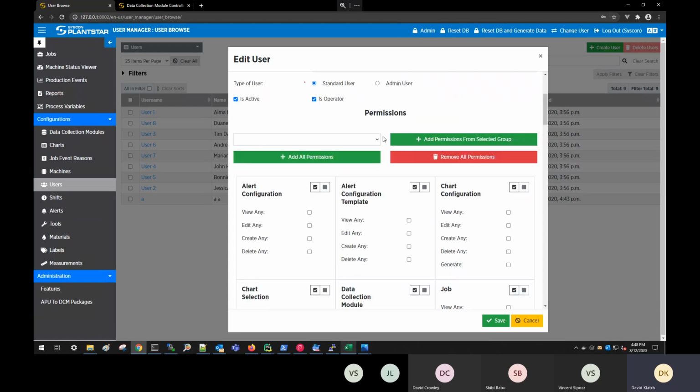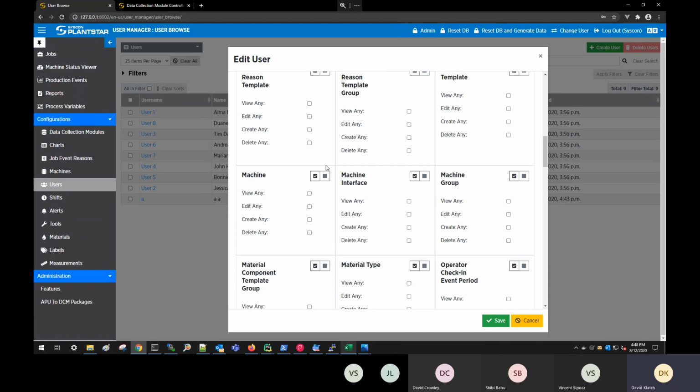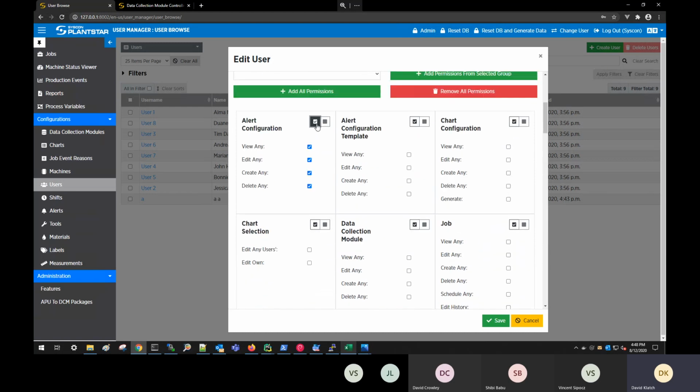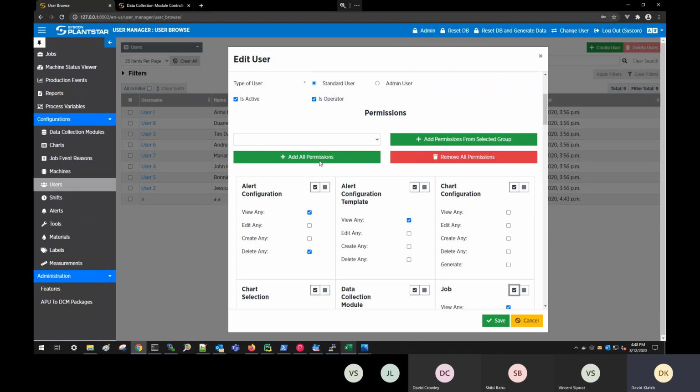It's called permission groups. I don't have one made right now, but let's say I wanted to give someone half of the many permissions here. Well, I have to go in and check all the boxes that I want, and that takes a long time. And then maybe I have another person I'm creating, and I want to give them the same or a similar set of permissions.